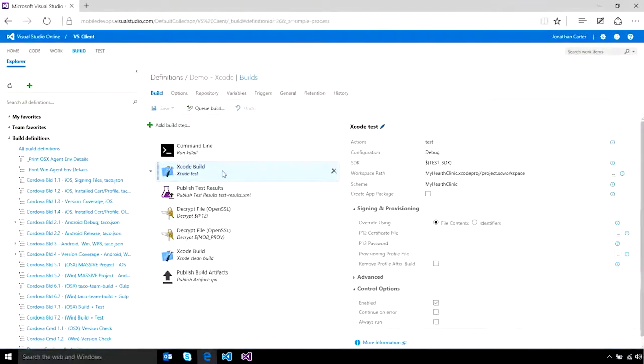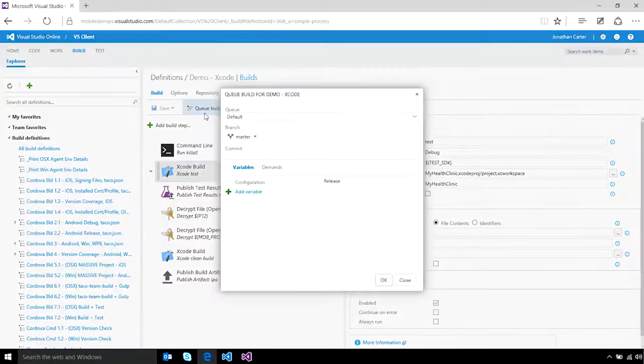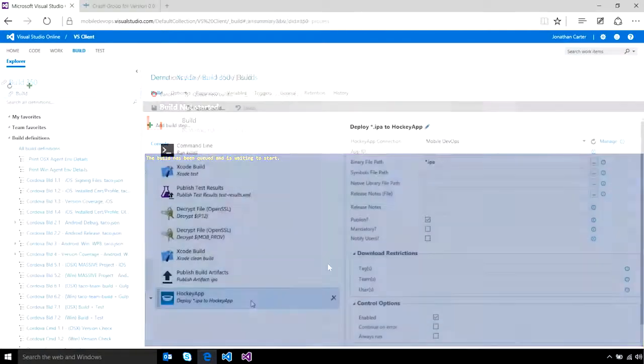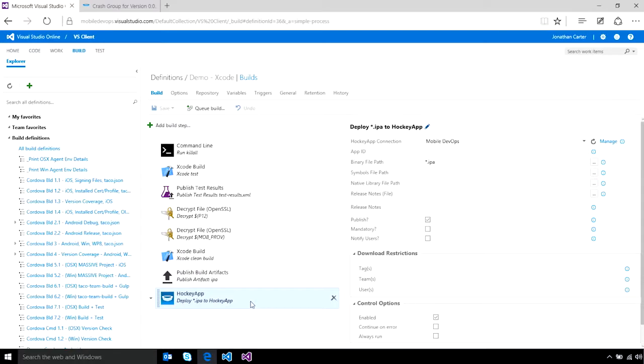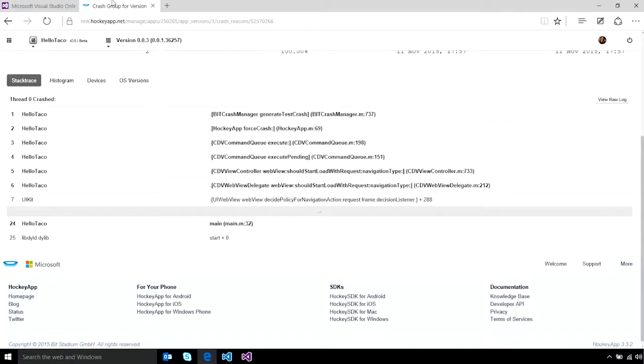Visual Studio Team Services comes pre-built with support for iOS applications, which allows you to automatically build your Xcode projects as part of your CI server. You can also use HockeyApp, now a part of Visual Studio Team Services, to automatically deploy your app to testers, as well as to gain insights into the health of your application using crash reporting.